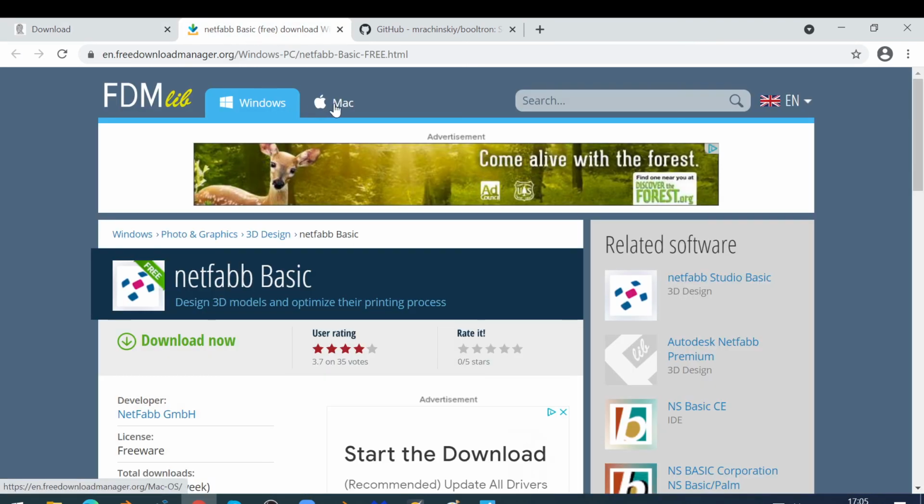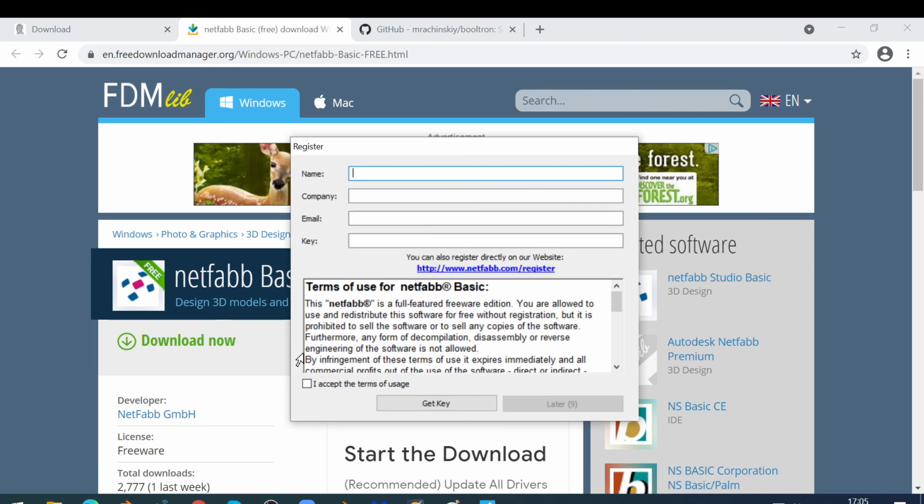Now, there is a Windows version and a Mac version. This is a separate piece of software that you need to install on your computer, so you just need to download that and install it. This is a piece of software that we use to repair our meshes. Anything that we create in Blender, we need to repair in Netfab Basic because Blender itself isn't, strictly speaking, a 3D design package.